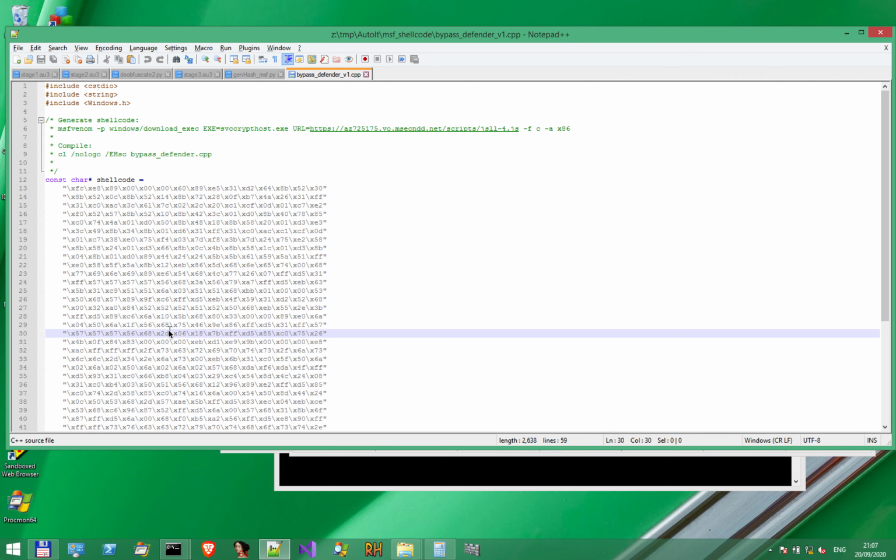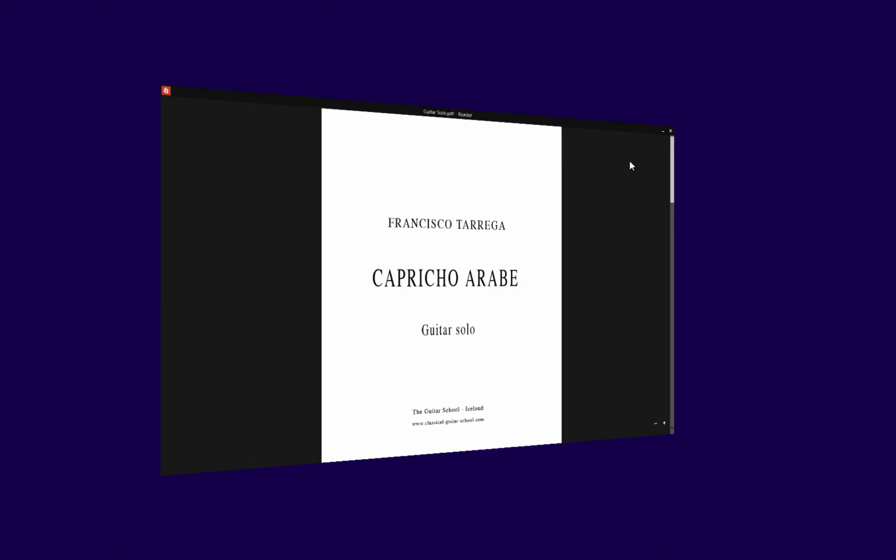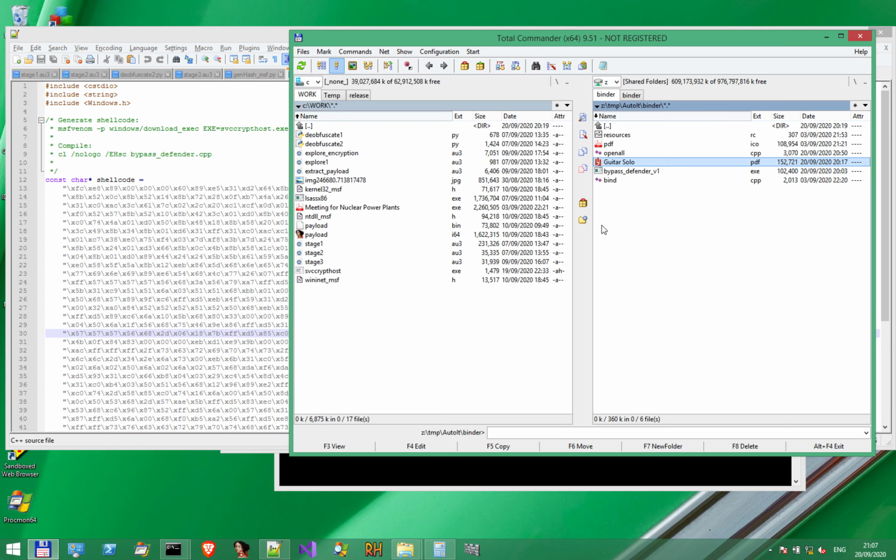To do that, we need a couple of things. Obviously, first, we need the payload that we want to execute, same as before. Then, we need a decoy document file. In this case, let's use a PDF file, this one over here. And then we need a way to bind these two together and execute them. For this, I have two programs.